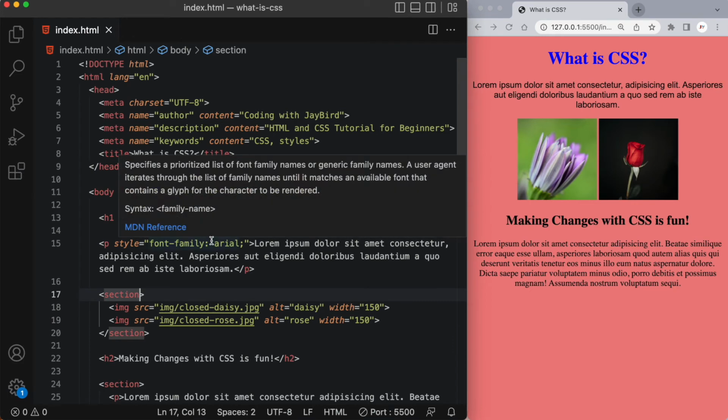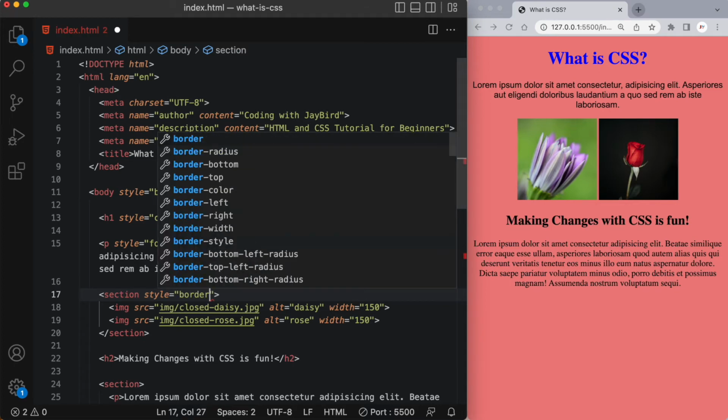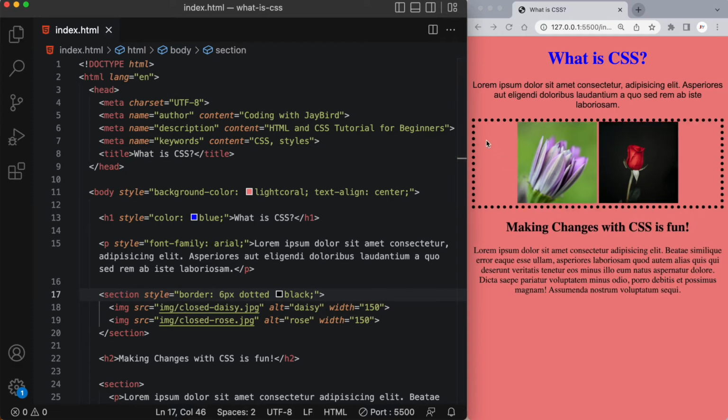Now let's have some fun with this section element. Let's add a style attribute, and in here I'm going to modify a few different properties. Let's start by giving it a border, colon. Now a border can take 3 different values, so I'm going to say 6 pixels, space, dotted, space, black, followed by semicolon. So now we can see we've added this black dotted border around our section.